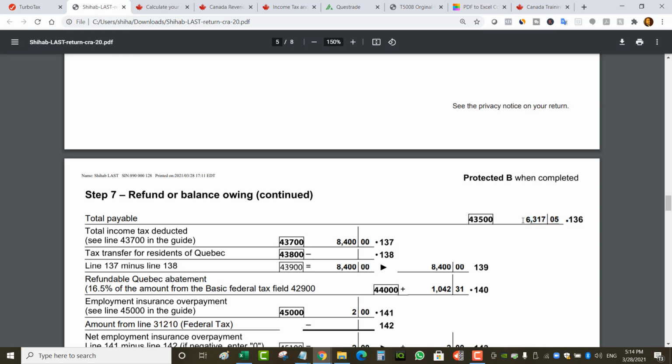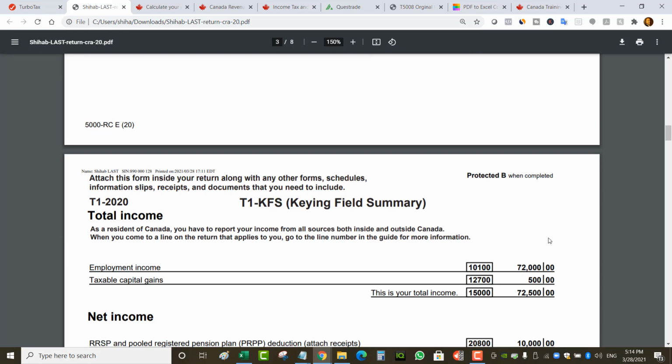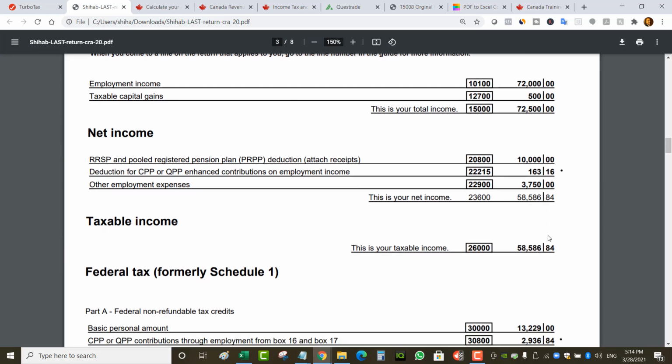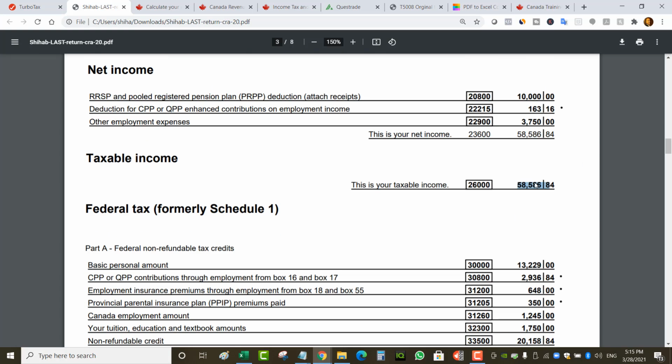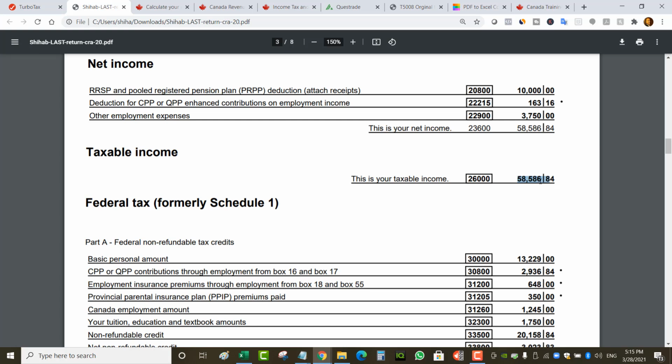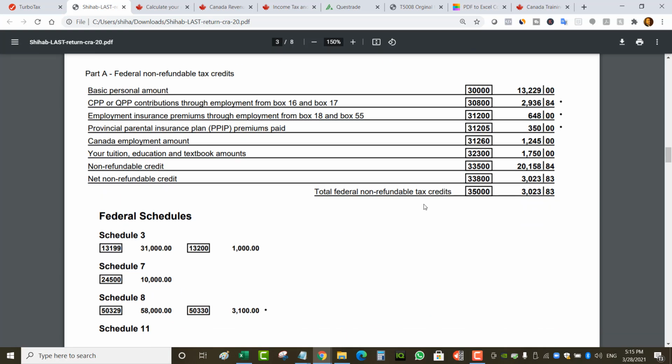Where does this come from? This is basically my taxable income. It doesn't show on this document here, but basically it's my taxable income based on my tax bracket. So let's say putting this in the tax bracket, I'd be paying, let's say, $9,000. Well, I get my non-refundable tax credit, which comes from my basic personal amount, which everyone gets. I've got some CPP contributions, some employment insurance, the Canada employment amount, my tuition. If I had medical expenses, they would be here as well. So I've got 3,023 of non-refundable tax credits.